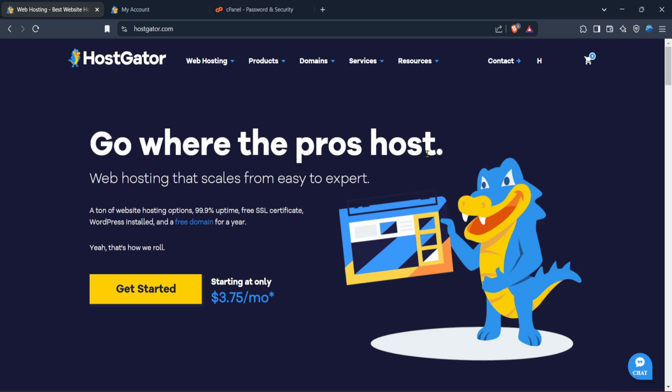First, head over to Hostgator's official website. This is your starting point for all the changes we're about to make. Once there, look for the sign in button. Clicking this will direct you to the login page where you can enter your credentials to access your Hostgator account. If you're logging in for the first time, make sure your username and password are handy.